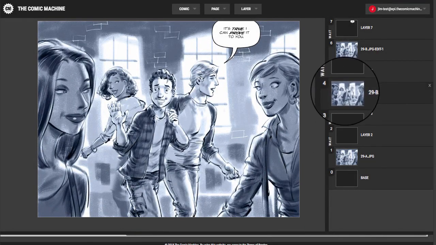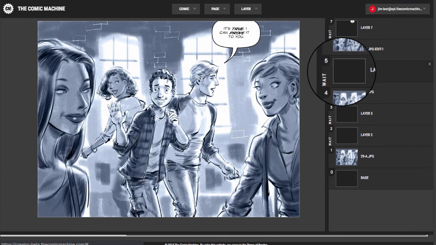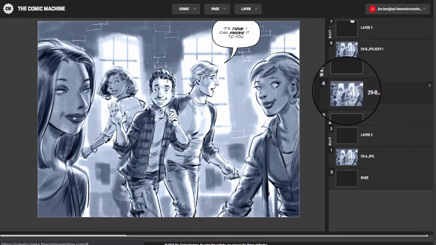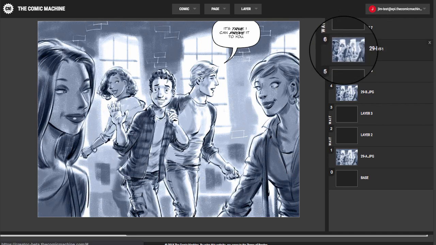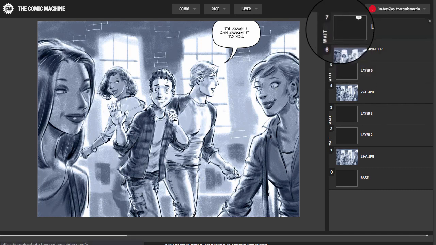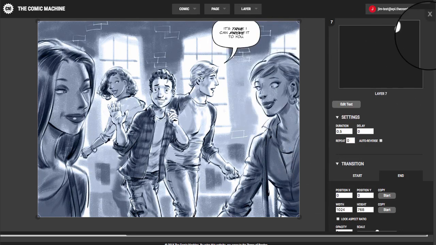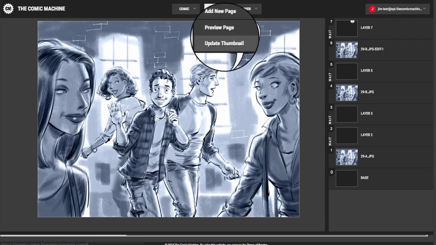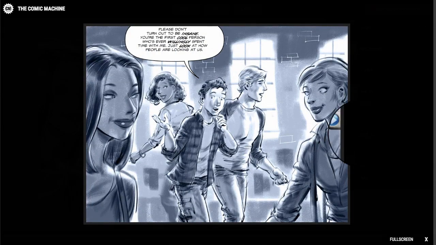So again, what's happening here is the wave happens. He delivers the line. Hey, how you doing? The wave fades out in layer number 6. It fades out, and then in half a second, Lang delivers, is true, I can prove it. So let's go and preview this page to see if everything's in working order.